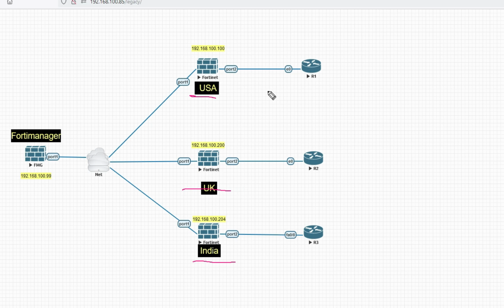We can separate firewalls based on geographical location and based on versions. Suppose I have a firewall version 6.2 and a firewall version 7.2. I cannot add both firewalls in the same ADOM. We have to create a separate ADOM, one ADOM for each firewall. And suppose we have another 7.2 firewall, we can add it in the same ADOM as the first 7.2 firewall, but we cannot add this firewall in this ADOM.